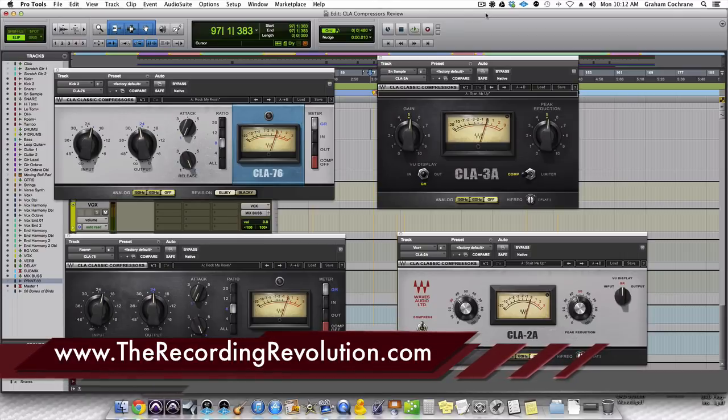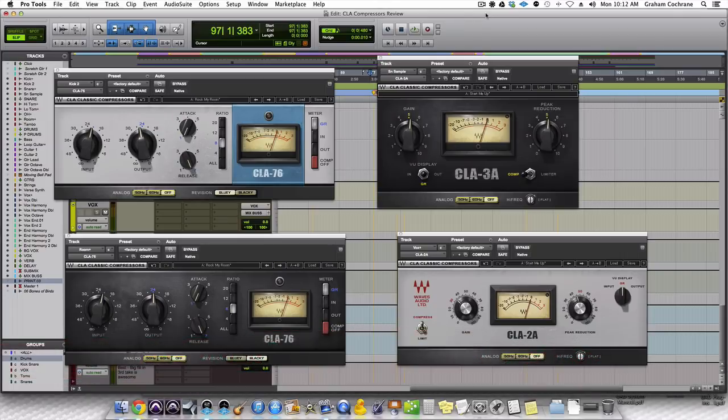Again, I'm trying to review products that I actually use pretty regularly so I can give you at least an informed opinion, and you can do with it what you like. Today we're going to be looking at the CLA Classic Compressors from Waves. This is a plugin bundle that gives you these four plugins you see right here.